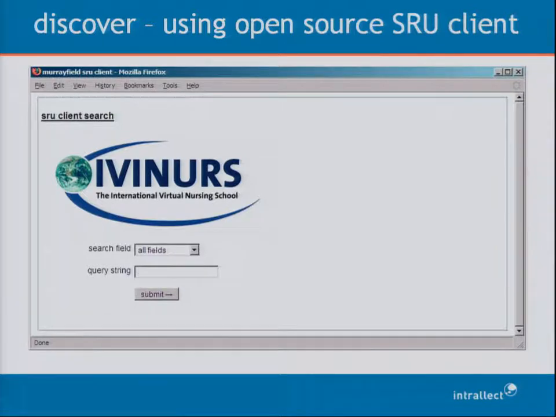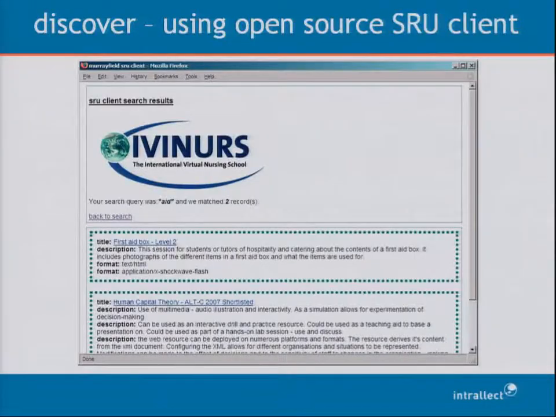we support SRU and SRW searching. And one of the things that we've created in the last couple of years is an open source SRU client. It's very, very simple. So this is just a screenshot of what it would look like, just stuck on a web page with a logo. And you basically just do a simple search on whatever fields you want and submit the search. It goes away, it queries your intraLibrary behind the scenes. Nobody has to log in or see the repository interface.